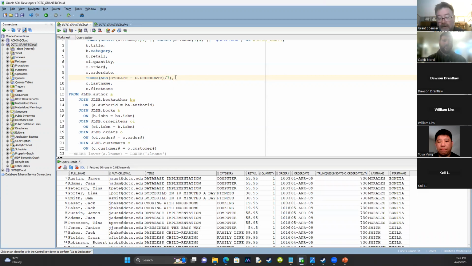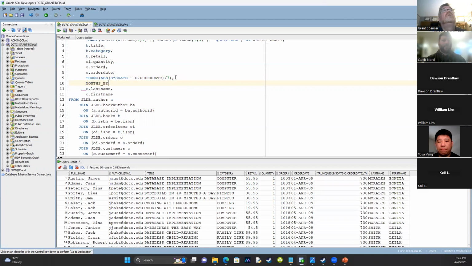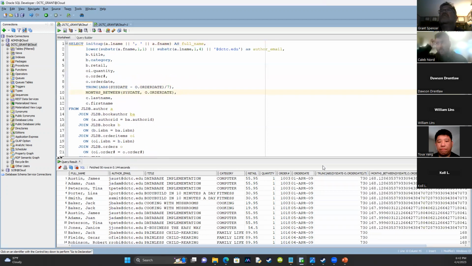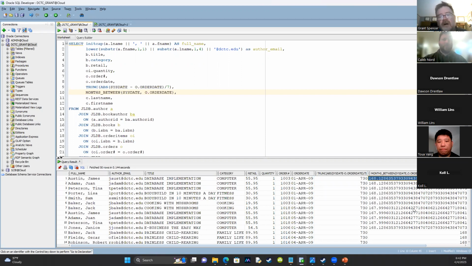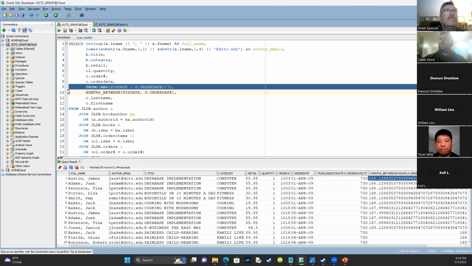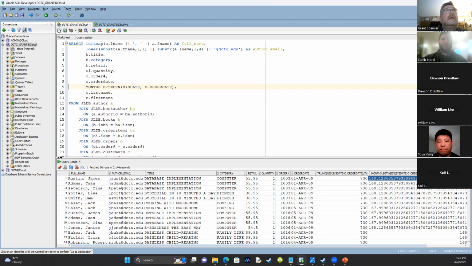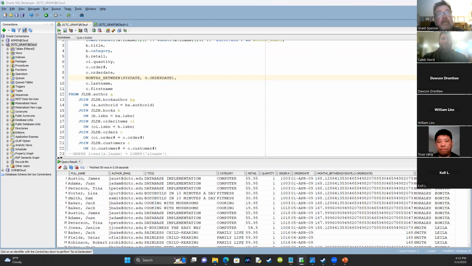All databases have a way to do this now, and it's basically months between. It may not look like months between, but it's basically you take a function like that, you put in the two dates that you're comparing, and that would be the number of months between those two dates. And then obviously, well, we're here. So there's months between. I'm not going to bother, but you can do the whole truncate, and if you want years between, you just divide that by 12. So that's an example of a date function. Months between.